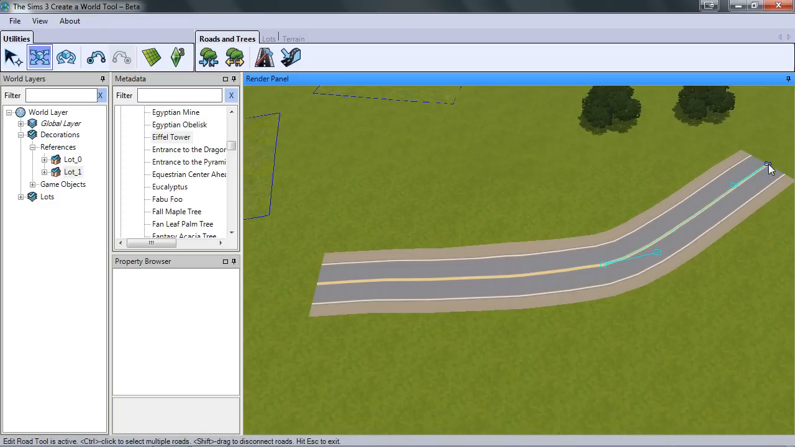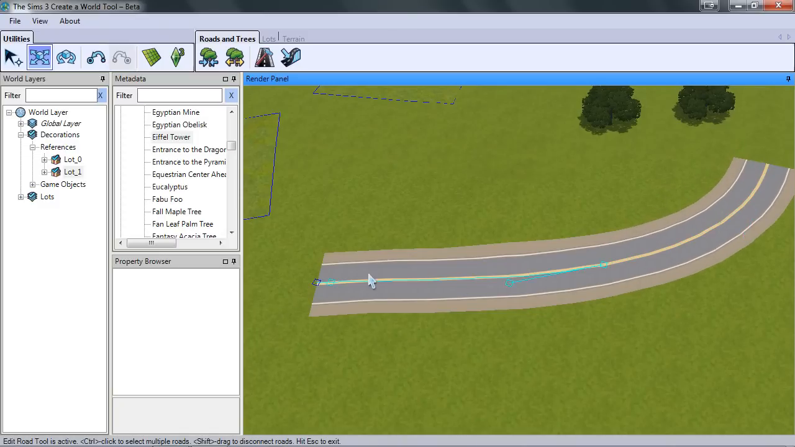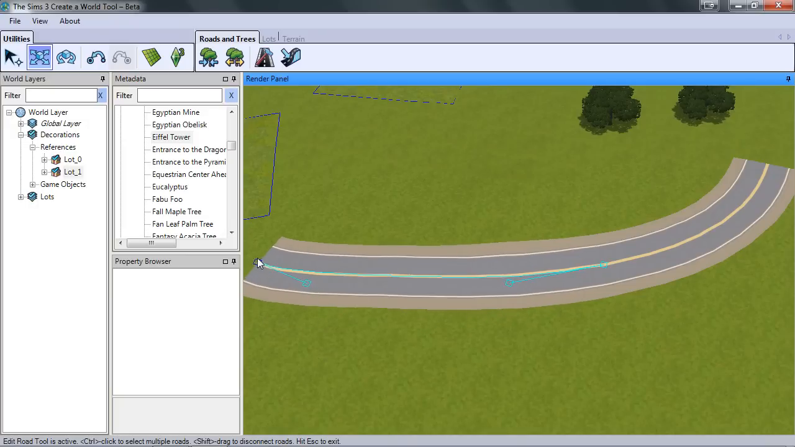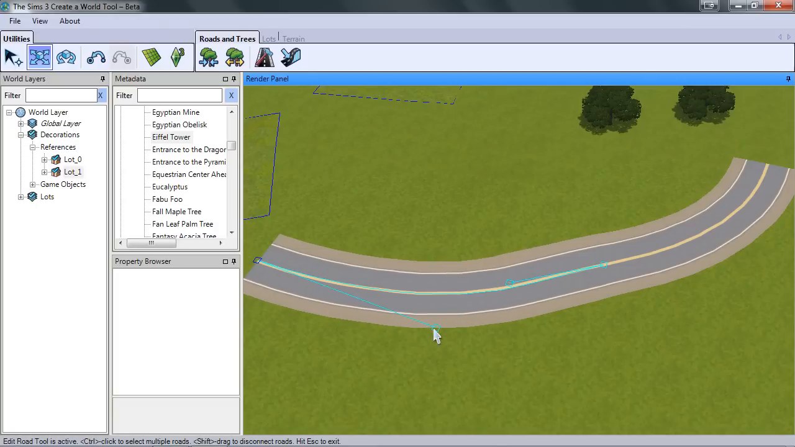And if I select this section over here, I can do the same, and I can also edit that curve right there. So if you're trying to edit a road, it's alright. If you make a mistake, you can edit it straight afterwards. There's no problem with that.